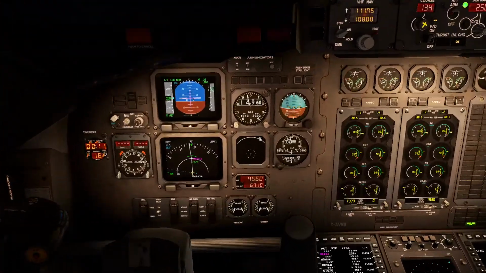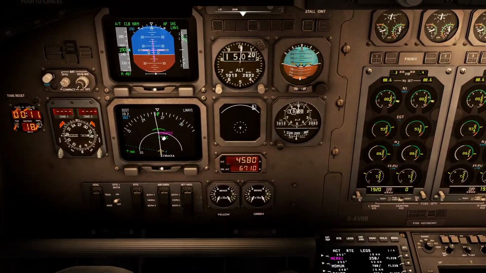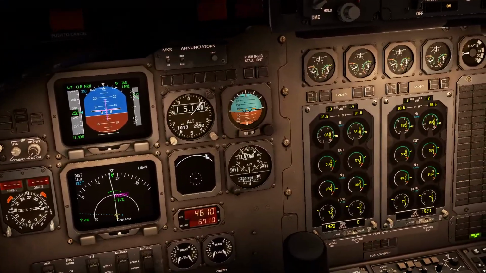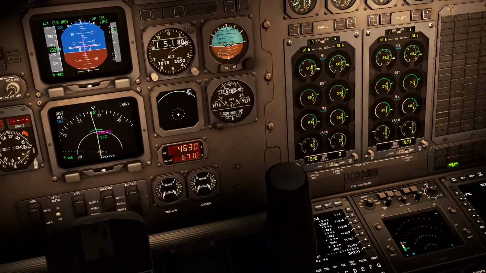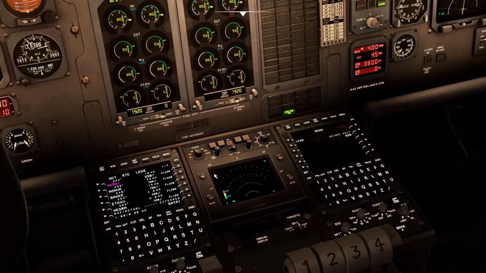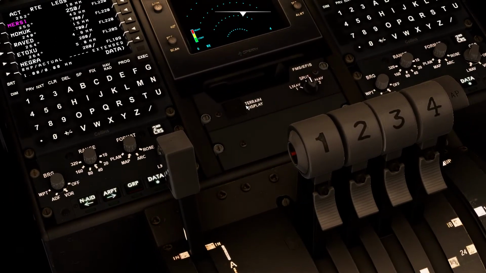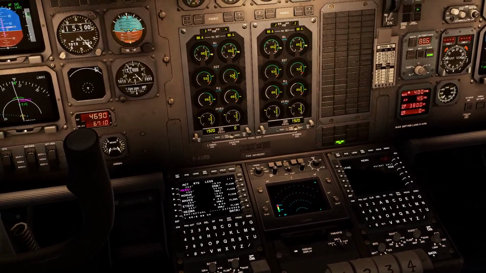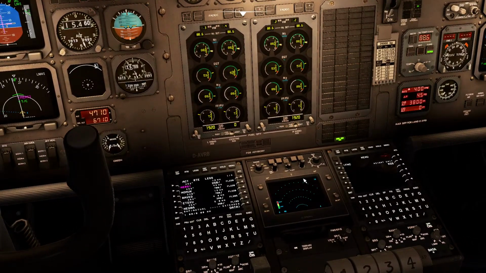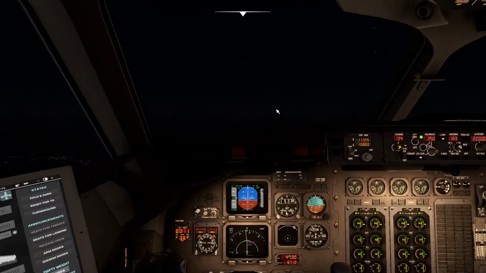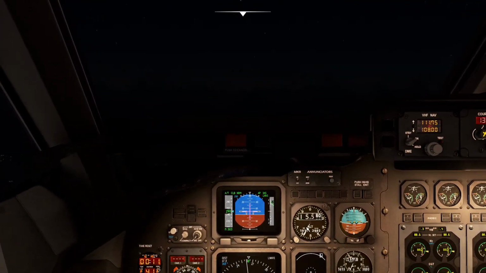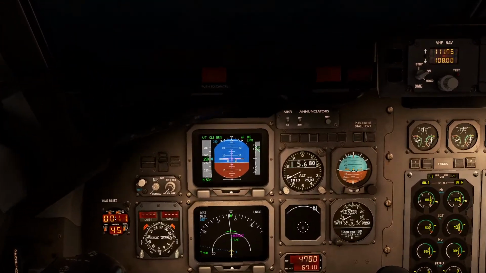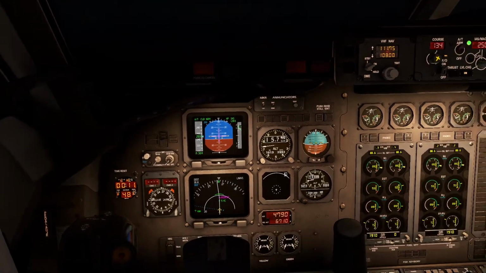I'm not sure that we have a terrain function on the navigational display in this aircraft. I'm not really sure. Terrain display, what does this do? On, what is that like? Oh, we'll see if anything will happen. 15,000 feet. Top of climb is coming up.